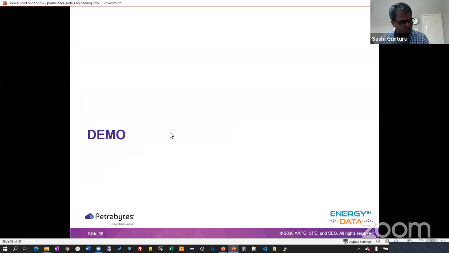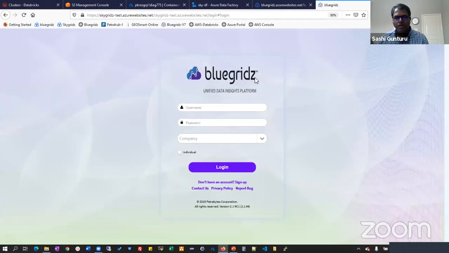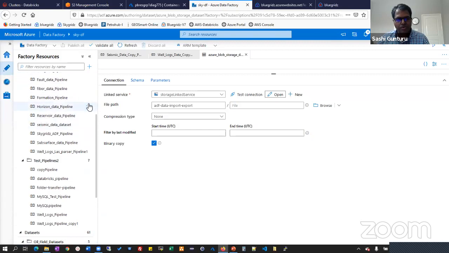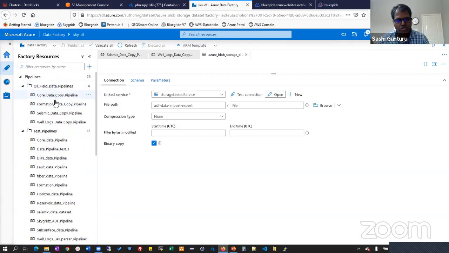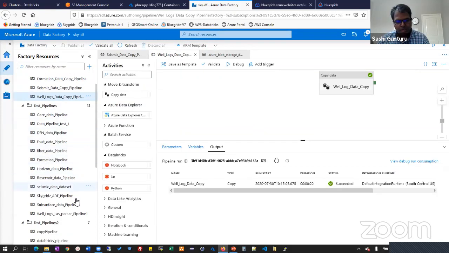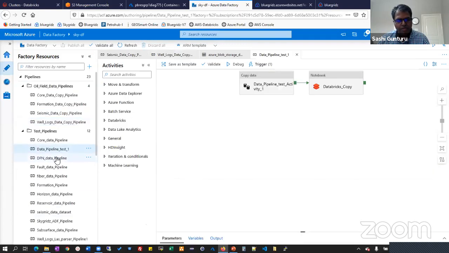So now I'll go through a quick demo of all the different pieces that we have talked about. So first I'll go through the subsurface data pipeline. So we'll look at how we manage the information here. Okay. So this is the Azure portal where you're looking at the Azure Data Factory. On the left side, what you see is a bunch of data pipelines here. So you have the well log data pipelines here, the LAS. So for all the different data types, you can define a pipeline.